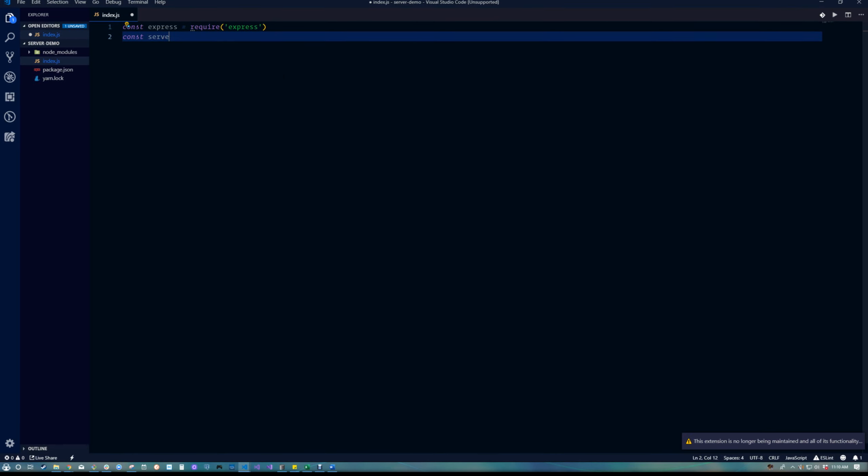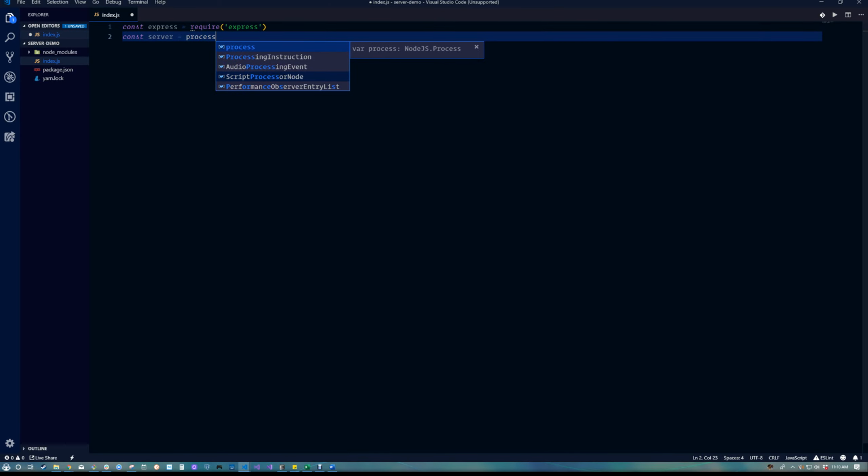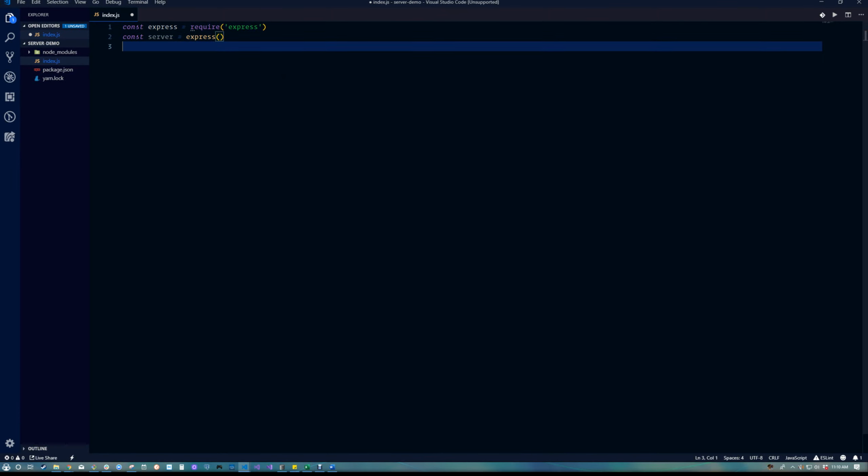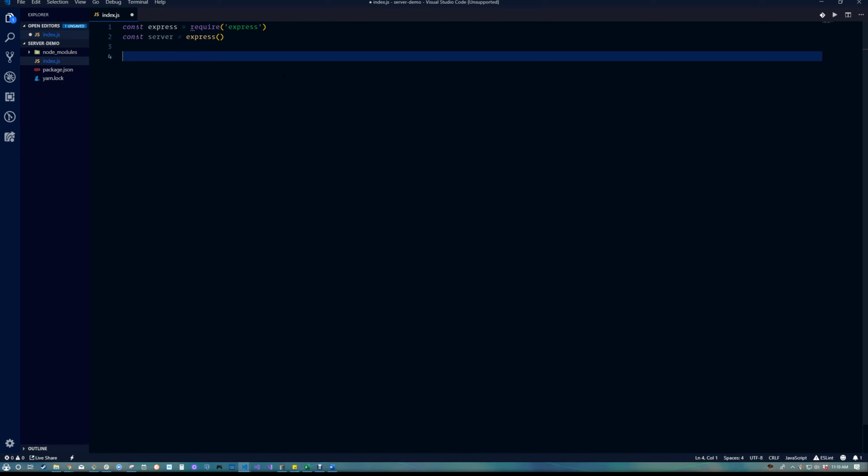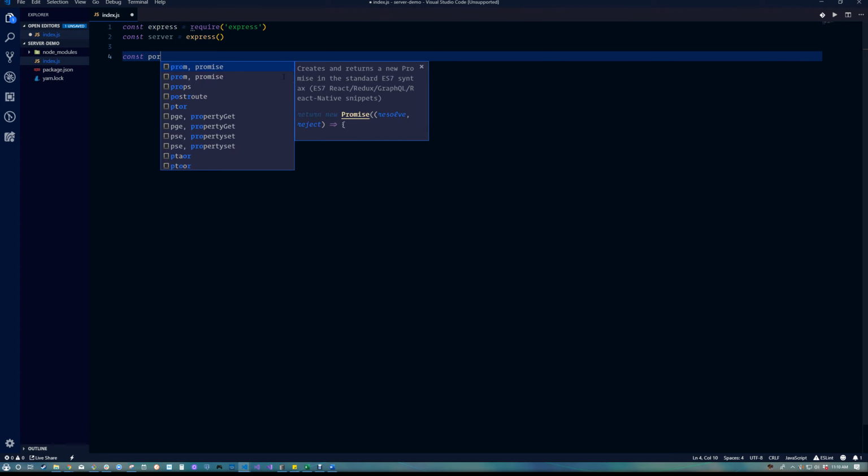Now you could use app. Some people would build it like this, but I just use server because to me it makes more sense than saying app, because it's not an app. But a lot of the examples that you'll see are going to use app. So this is going to be equal to the new Express instance, and I also want to make our actual port.